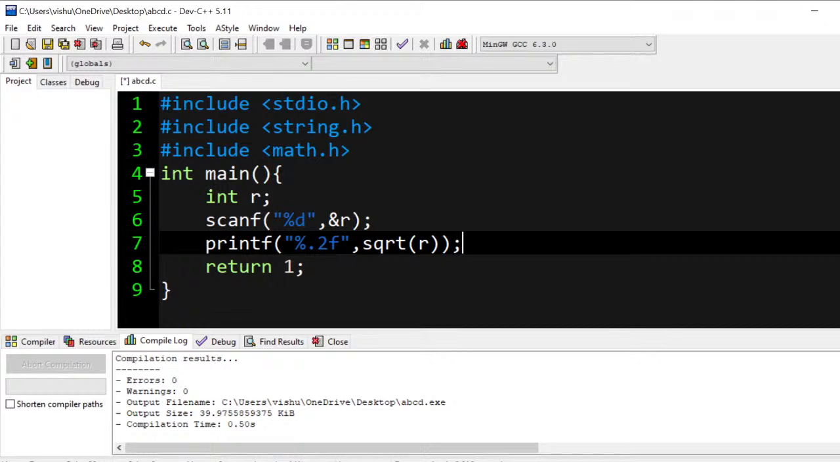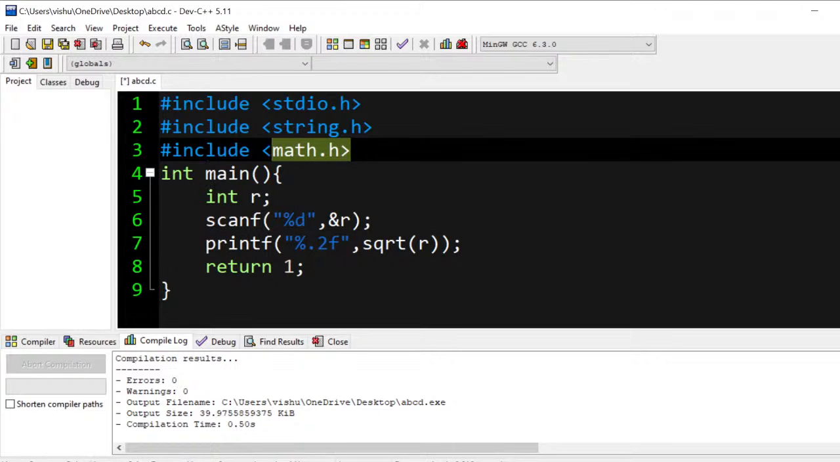Conio.h is like, how to say that one? One minute, I just want to include this one. I will save it through code, so it will be easy.